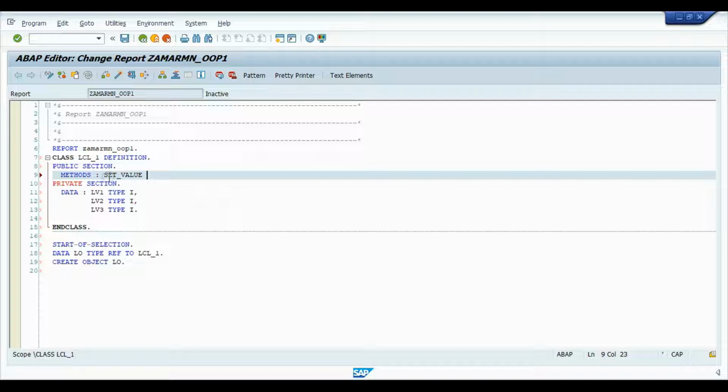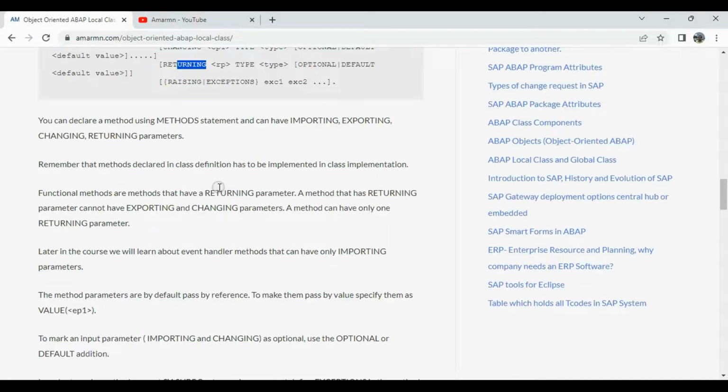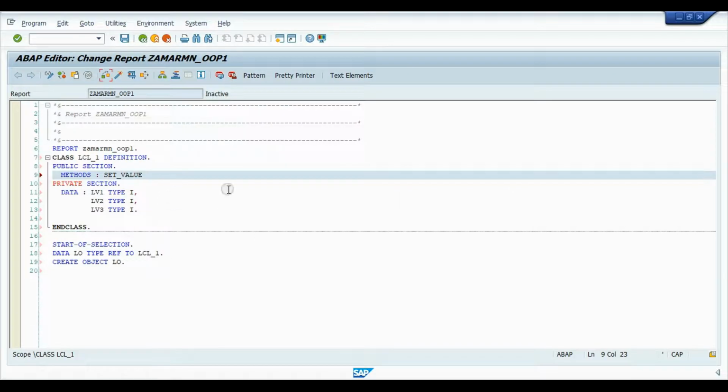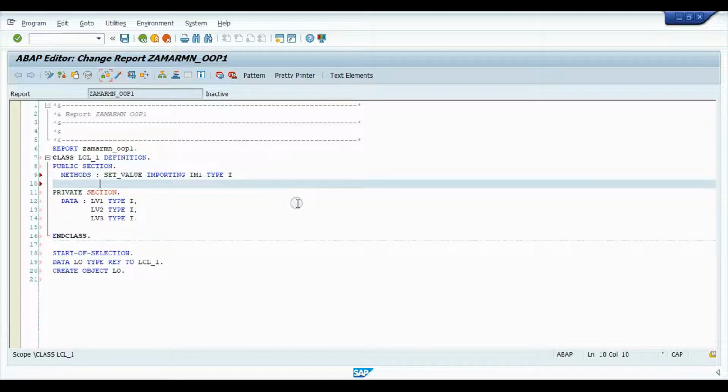Set value is basically my method name. So methods followed by method name, and then if you follow the syntax, you can define the parameters of the method. So let us define the parameters of the method. We will have two importing parameters over here. So let's say I mention importing one type integer, and then the second importing parameter type integer. So this is my method definition. How does it look?